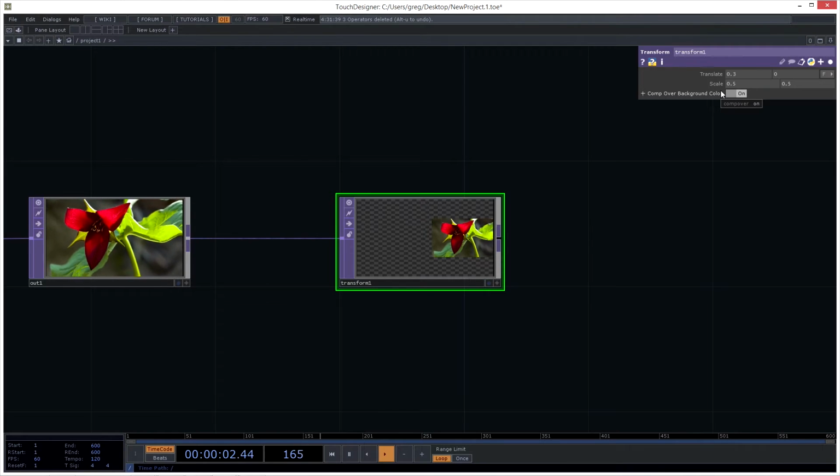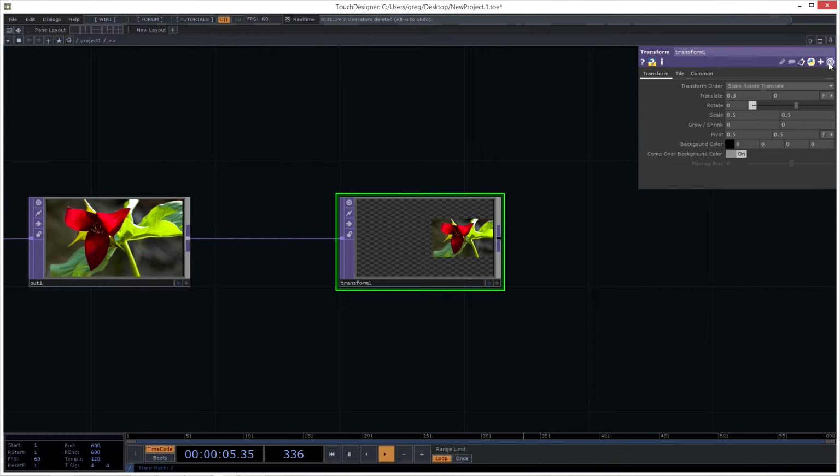So it shows me that I've changed translate and scale, and I've also turned on this comp over background. So if you're going through someone's network and you're not sure what they're doing with that one operator, you can click that button, and it'll give you a view of everything that's different from the default setting. When you're done with that, turn it off right away so you can start seeing all your parameters again.